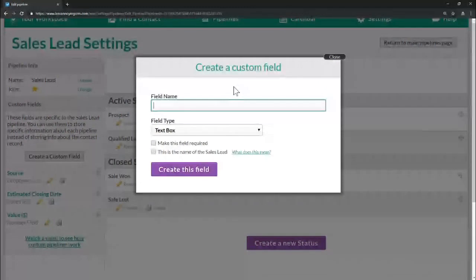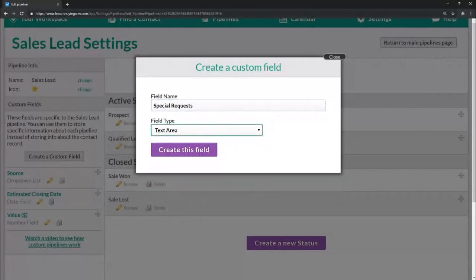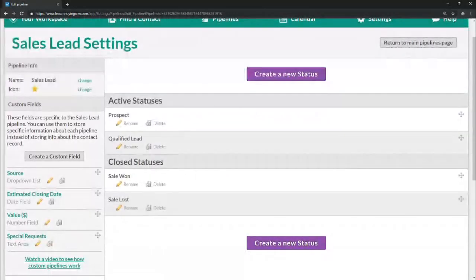Let's say I want to throw in a referral. Oh, well, we've already put in a referral source. So let's say amount, any special requests. Put that in as a field, and I'll go ahead and make this a text area so that if any of my sales lead has a special request, I have a space to put in these requests and create that field here. So now I have a brand new field that I can work on.